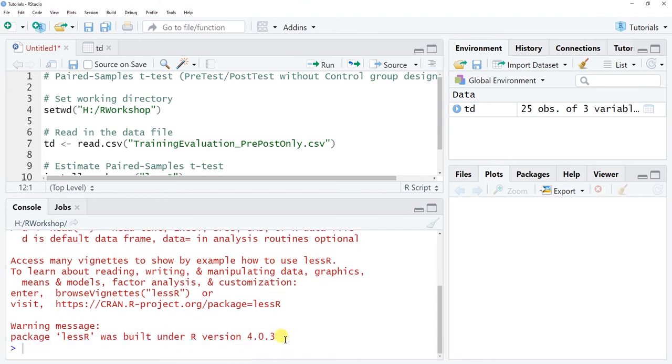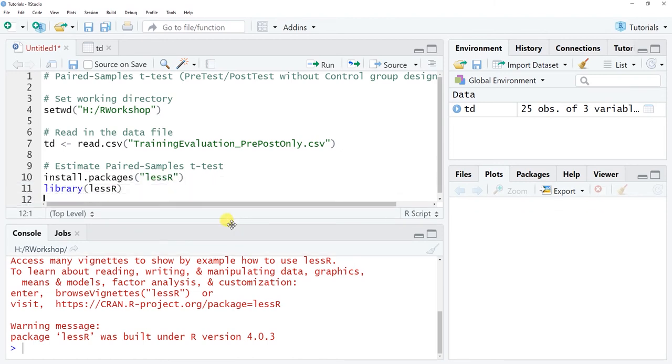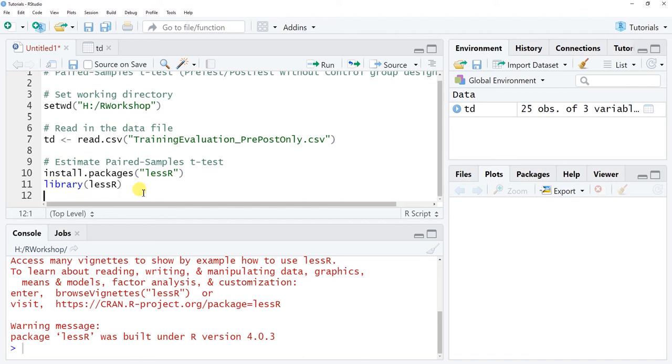Right here, it's indicating to me that I am using an older version of R underneath RStudio here. I'm using 4.0.2, whereas the lessR package was built under version 4.0.3. It's not going to make a difference here today, but this is a good reminder for me that I need to update my base R package that sits underneath my RStudio interface here.